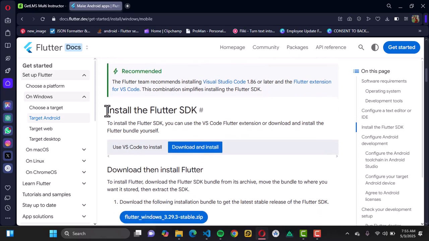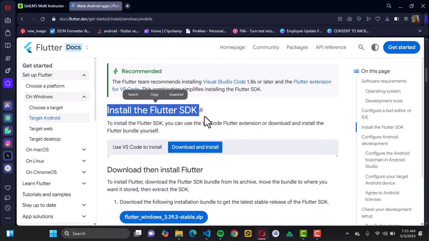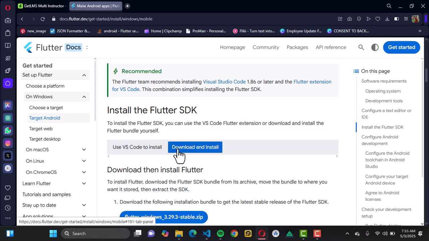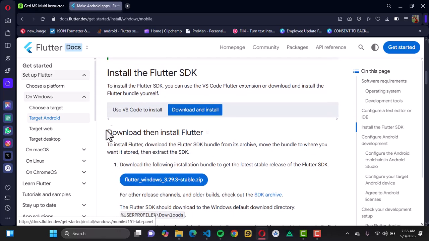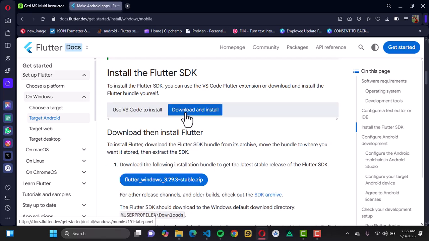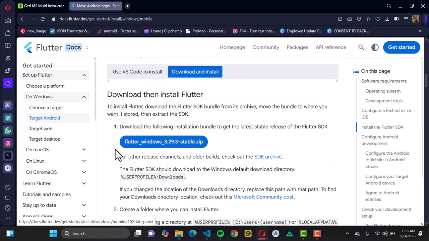So the next step we have here is to install the Flutter SDK. Alright, so there are 2 different options. The first option is using VS Code, while the second option is downloading and installing it directly from this website. So I'm going to be using this second option because I assume you don't have VS Code already. Okay, so download and install directly from here. So what you want to do is to click on this button. You're going to be downloading a stable version of Flutter, which is 3.29.3.